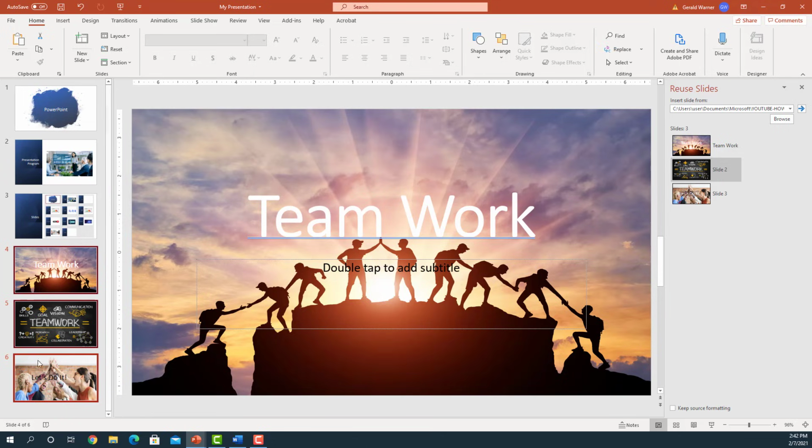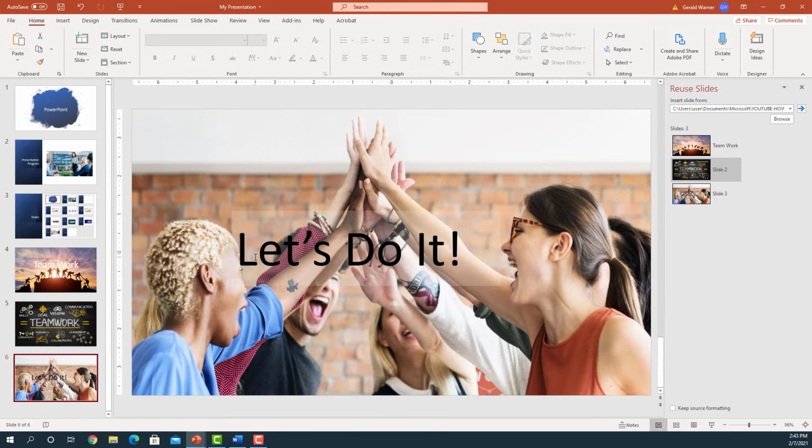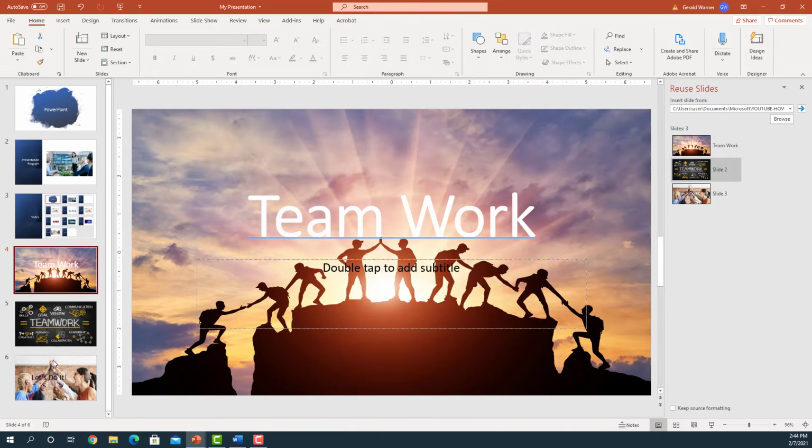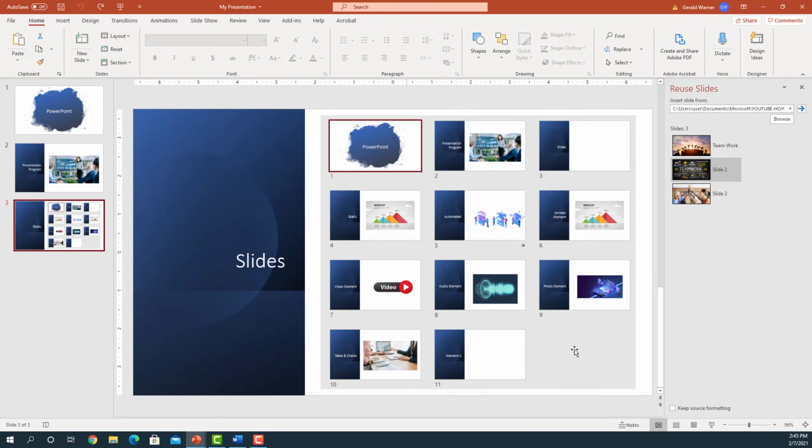However, if we go down to the last slide, you'll notice that the text has changed. It's in black now, and if you look over here, it was in white. So you'll see our text has actually picked up the formatting from the previous presentation. So we don't want that. So we're going to select our slides again and just delete those.